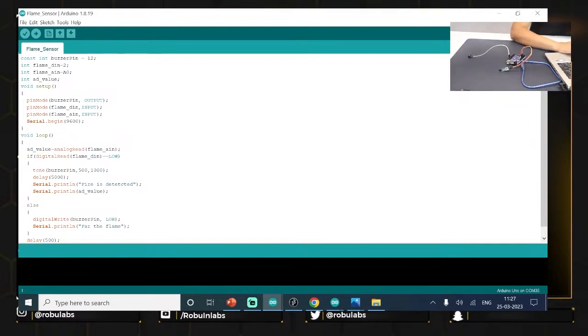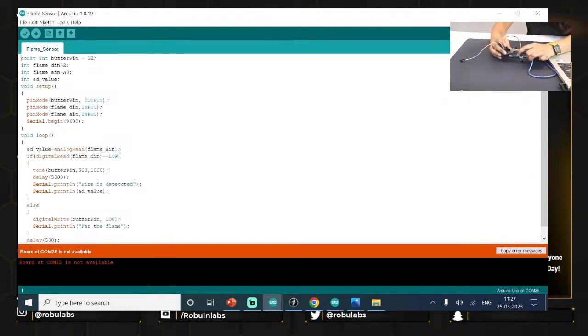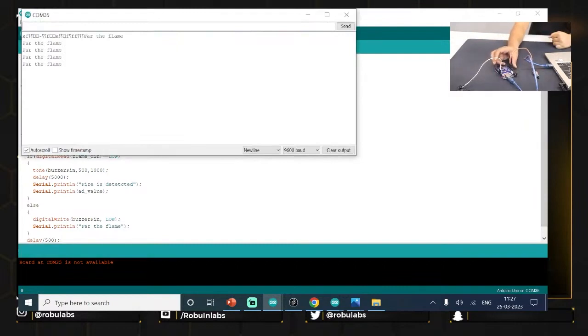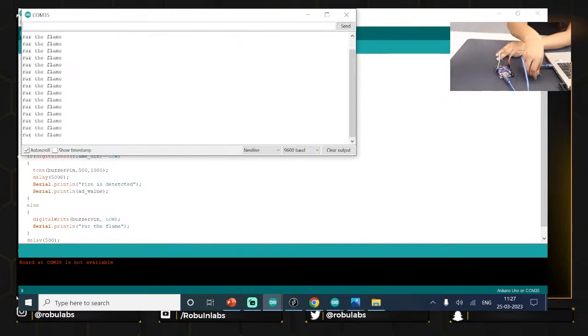So we can see that in this while loop, we have mentioned Serial.println, which means if fire is detected, then it will show the message on the serial window. Here is the serial monitor. Just a minute, I have to connect the serial port here first. So it has been detected. Now I will open this serial monitor. You can see, guys, this is the buzzer and this is the flame sensor.